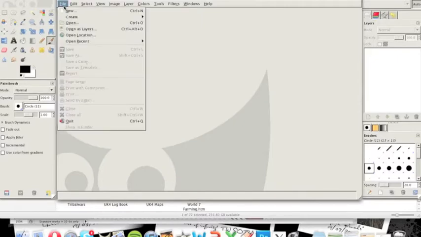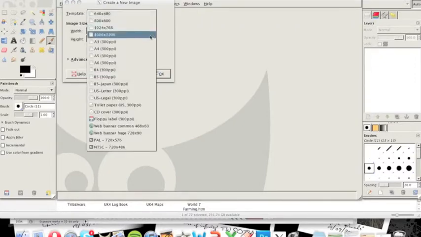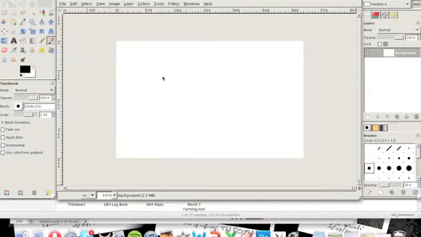Easily create a new file. You can have templates that are already set up, or you can just go custom make, choosing pixels, which is what most designers work in, or other measurements. So let's set up a canvas. As you can see, this has created a layer. You can build up layers, have as many as you want, moving about, and different layer modes. This can affect the entirety of the design.